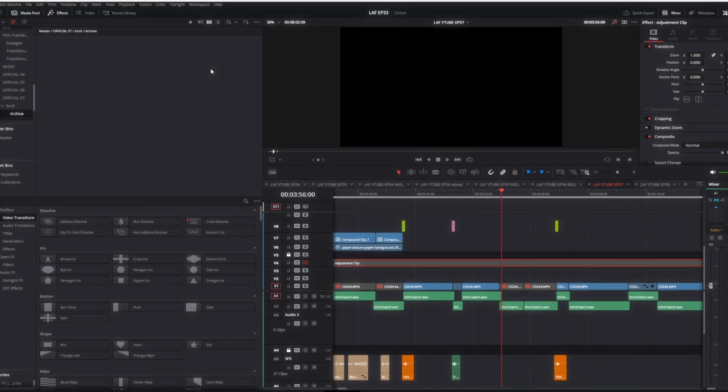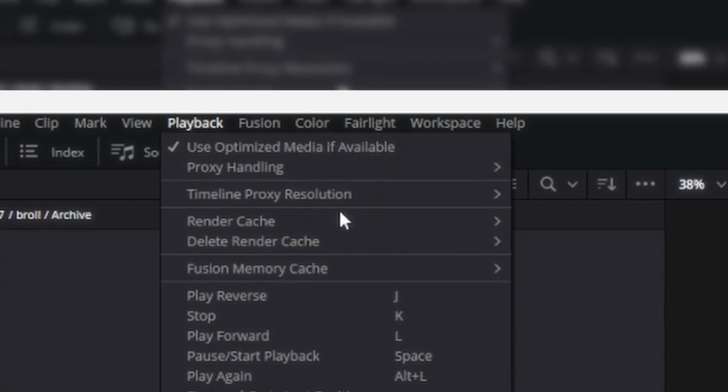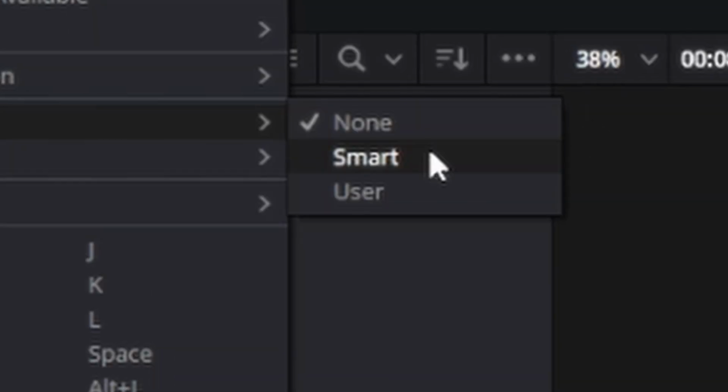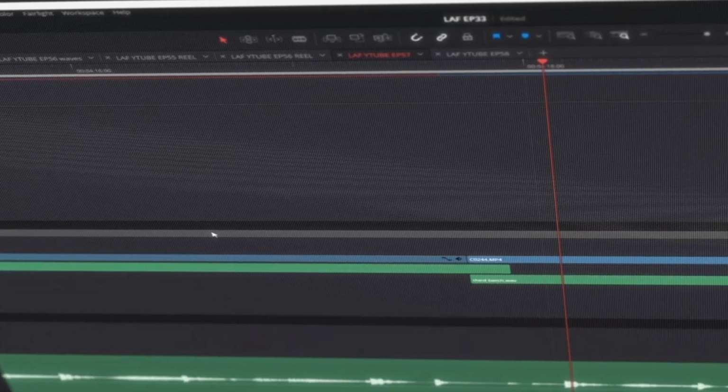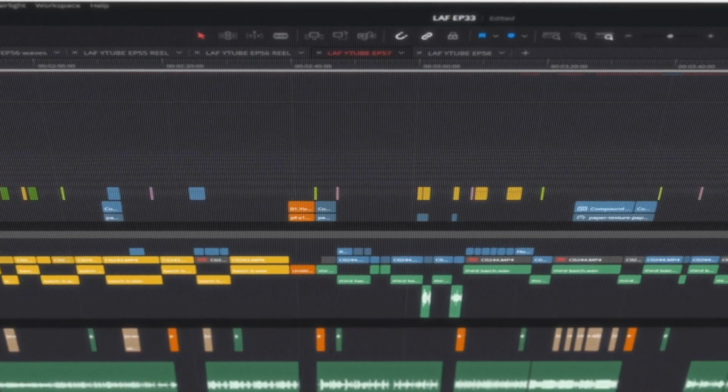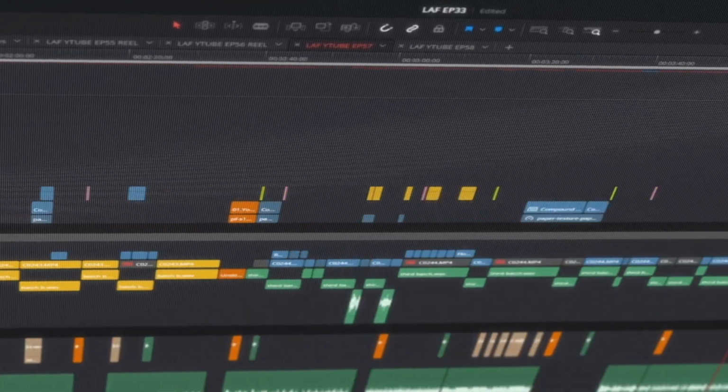And to turn this on, you just go to the playback menu, select render cache, and make sure that the smart option is selected. Now, here's what this feature does. The Smart Cache feature actually pre-processes parts of your timeline that it knows is going to demand a lot of computer power. And so this would now allow for smoother playback and quicker editing.